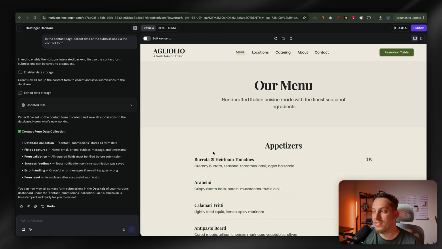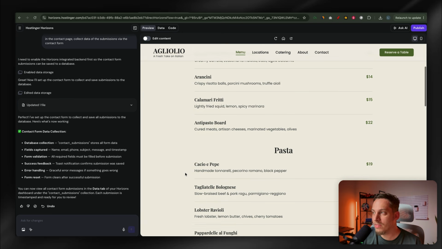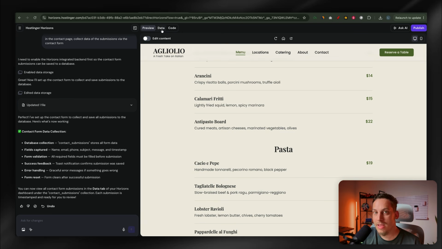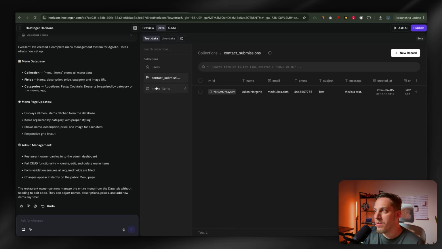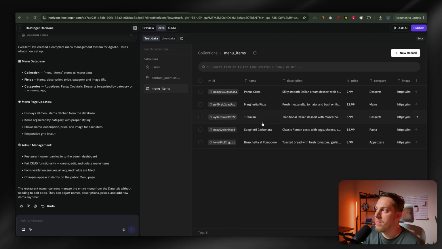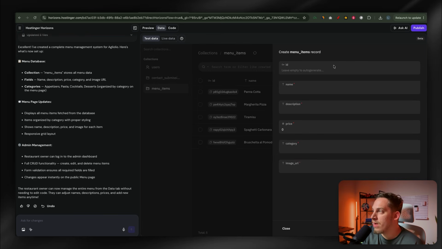And we can also do the same thing with the menu items. So we can connect it to our database so that we can make it easy for the store owner or for the restaurant owner to add or delete or to adjust prices instead of having to go into the website and do it manually like that. So create a database for the menus so that the restaurant owner can adjust the name, description, and pricing. And when we now go to our database, we can see all of the menu items listed, and you can just create a new record for a new menu item and adjust all of the different fields here.